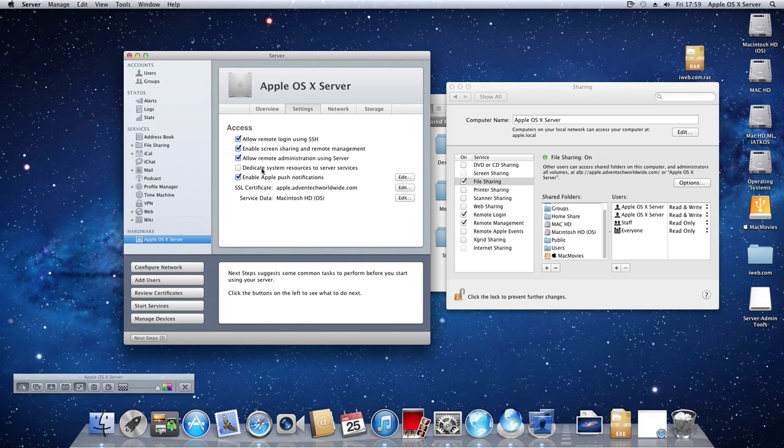Dedicate system resources to server services. Now, I would strongly recommend, if you're having a server, don't use it as a normal computer. Have it specifically for the server. The reason I haven't checked this, even though it will make it a lot faster, is that it would dedicate most of the system resources to this server app, and I'm also sharing my iTunes library to my Apple TVs around the house. So if I dedicate most of the system resources to the server app and the server admin tools, I don't know how much, but iTunes will be slower because there's not as much system to run it on.